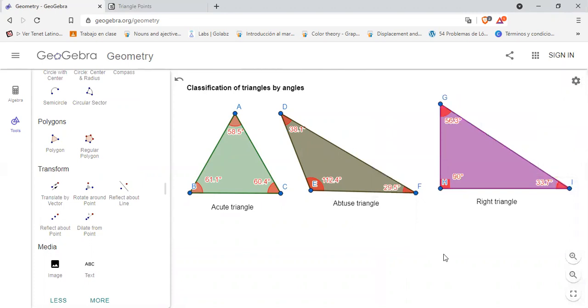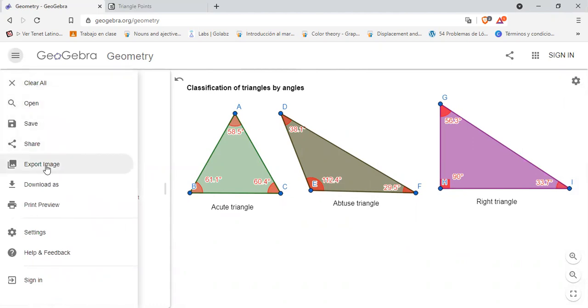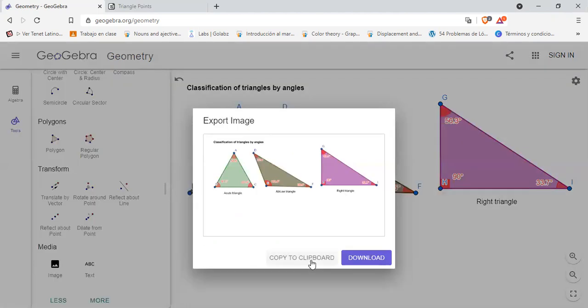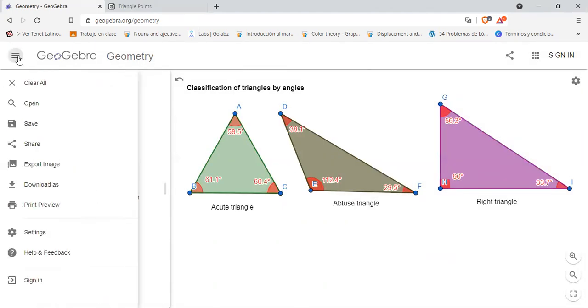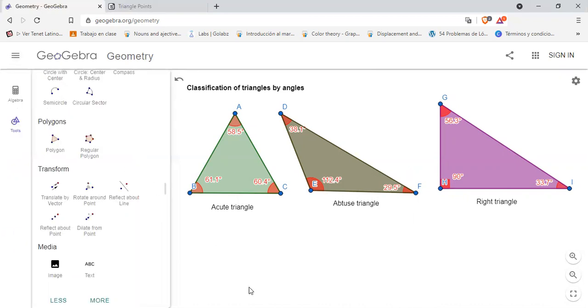And that is all. If then you have to download, click on the three lines, then export image as, the first option, copy to clipboard if you're going to paste it on Word, or download, and the other option is three lines, download as PNG image, and then you can submit to Classroom, and that's all.